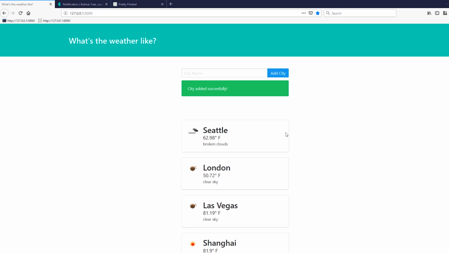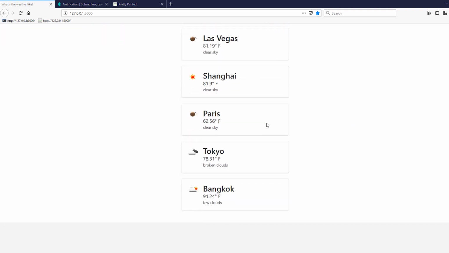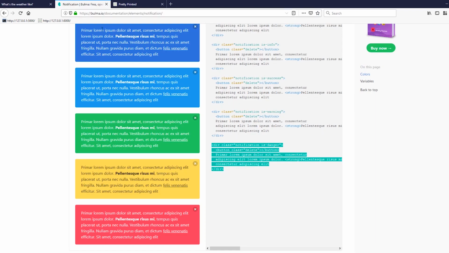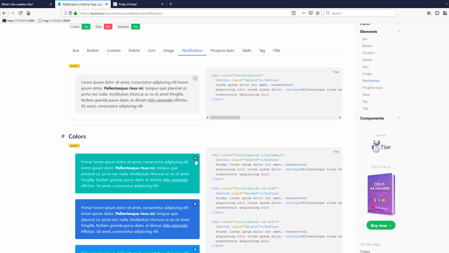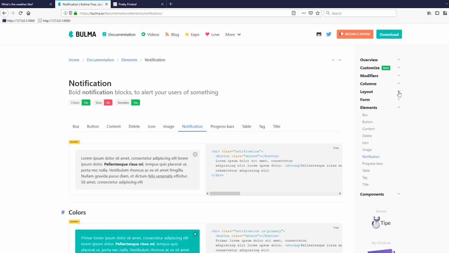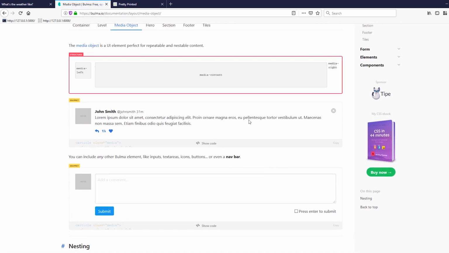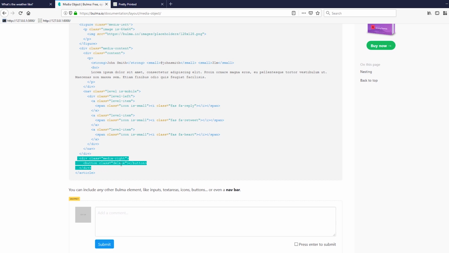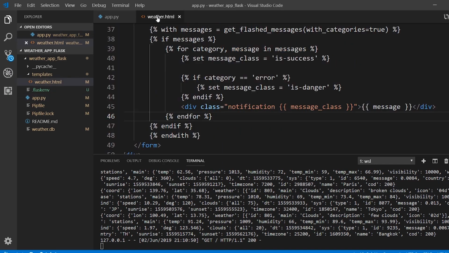So the last thing I want to do is add a delete button to all of these boxes so I can remove them from the database. So let's start by looking at Bulma to see where we can get this for the media object. If I go to media object and layout, they should have an example. So here's one. So this delete is what I want. So they have the media right down here. So I'll go ahead and add this to my template.